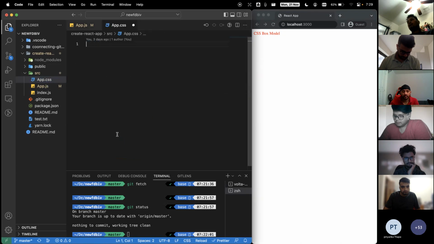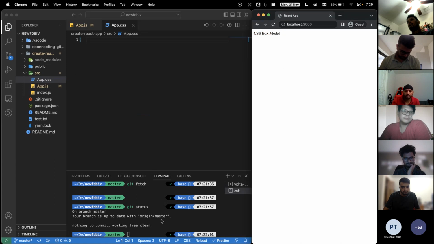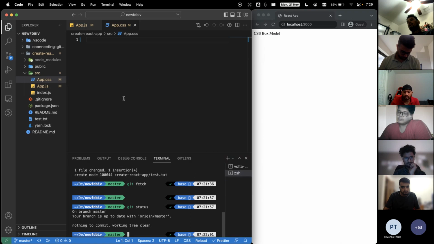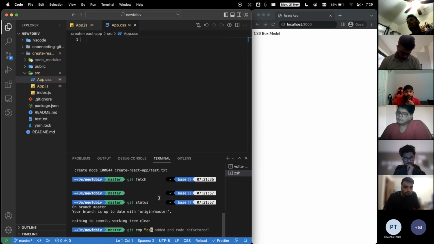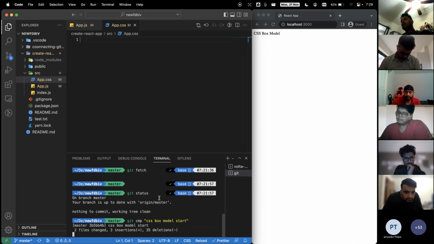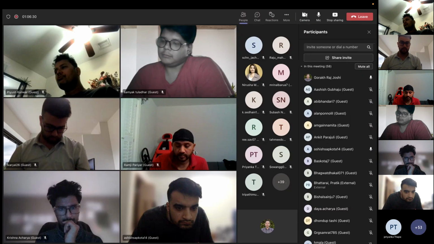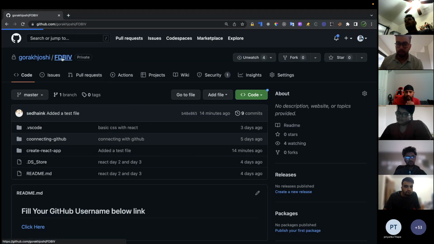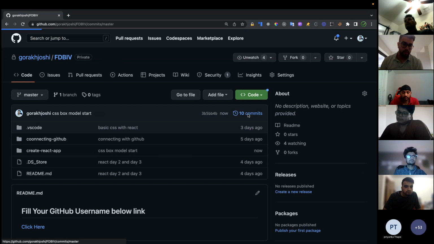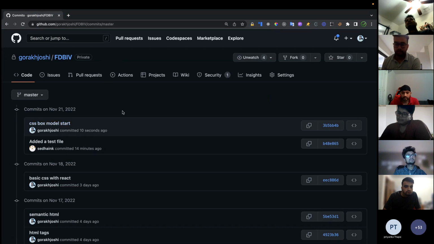And right here, I'm going to delete everything for now in the terminal. I'm going to push this thing to GitHub and try to get this in your VS Code as well. So I'll send it to GitHub. Okay, now just go to GitHub. Maybe you will see one more commit there, right? There is one more here, CSS box model start.